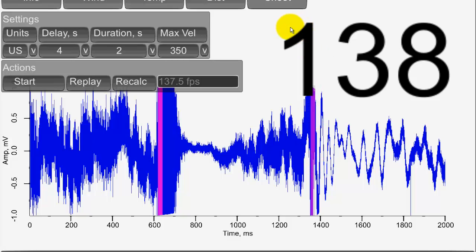Then it will show the feet per second right here, or it'll show it in text right here, rounded to the nearest foot per second. And you can hit replay to hear the shot.